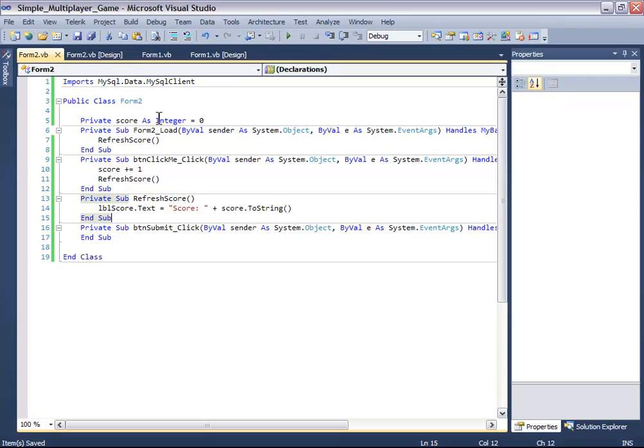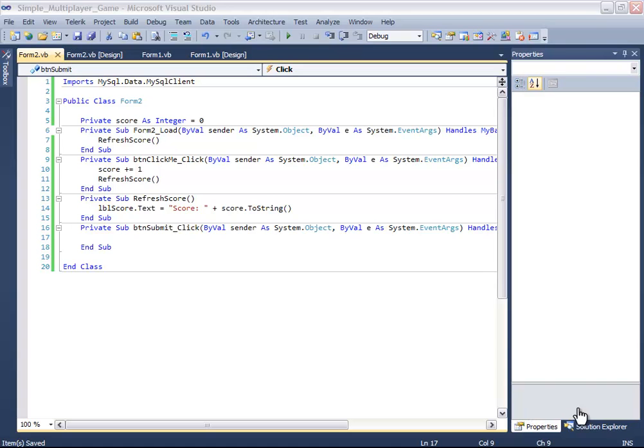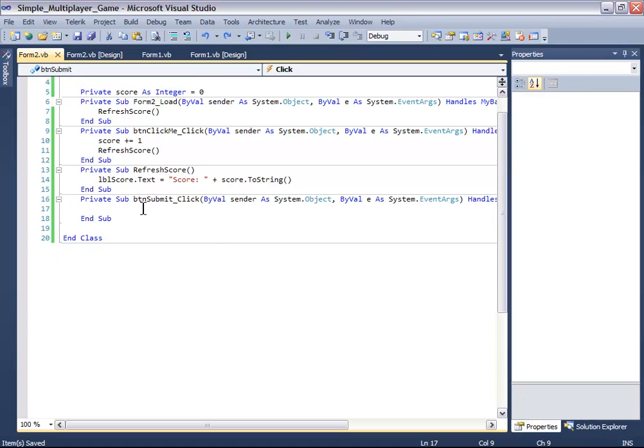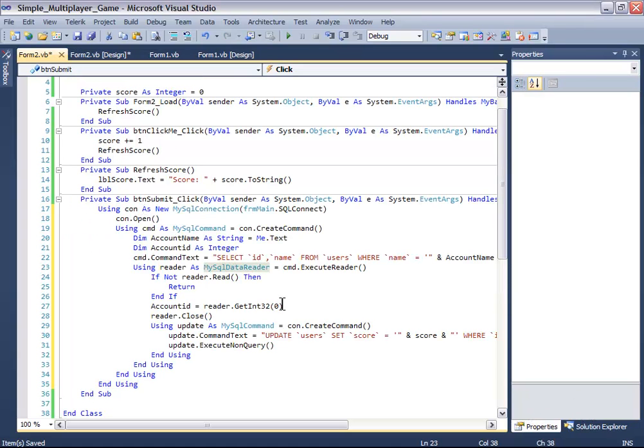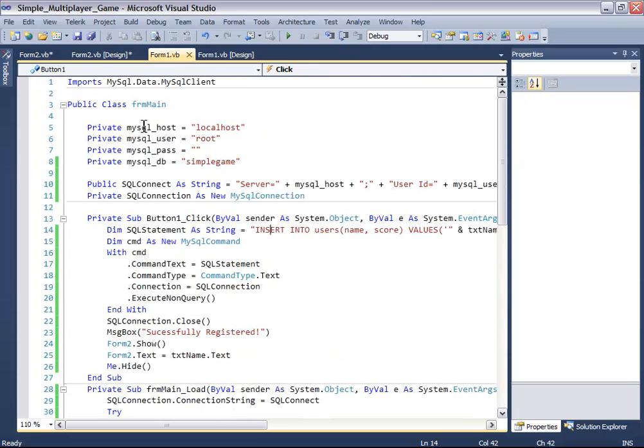And on form 2, we need to update the database, okay? For that, we need to use the snippet. Now I'll paste the snippet. So here it is. Using con as new MySQL connection, form main.sql connect, this one, okay?